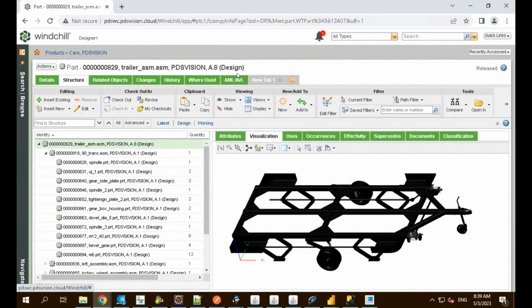This is our EBOM, which we will be considering for BOM transformation. We will be generating a manufacturing bill of material, that is mBOM, for this part structure. Before going ahead, this is basic information of how EBOM looks like.